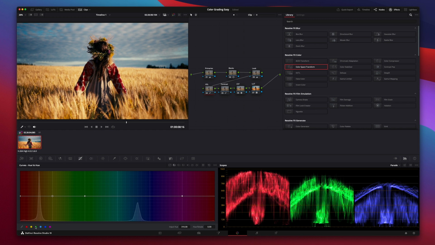Now it's time to tweak the colors. This is my favorite part, tinkering with HSL curves. Hue versus hue, this is where you modify the color itself. Push orange towards red and red towards orange. Shift blue slightly towards teal.